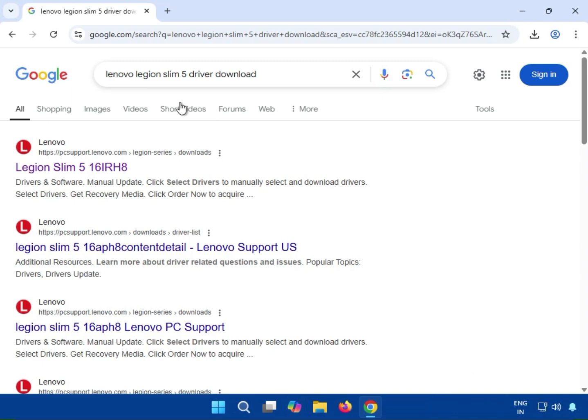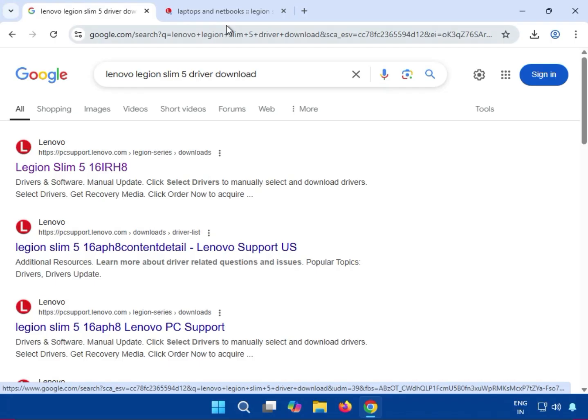So guys, next, open any browser and type in the Google search box Lenovo LOQ Stream 5 driver download, and go to the first URL, which you can see is pcsupport.lenovo.com. This is the official website where you can download the driver.